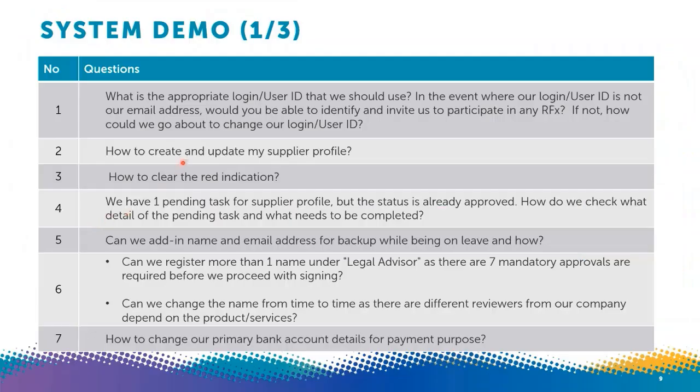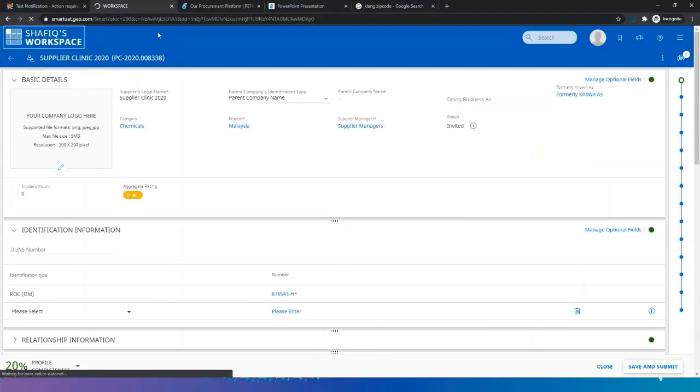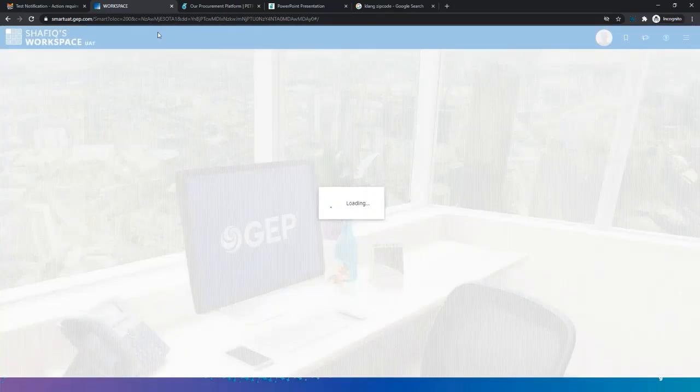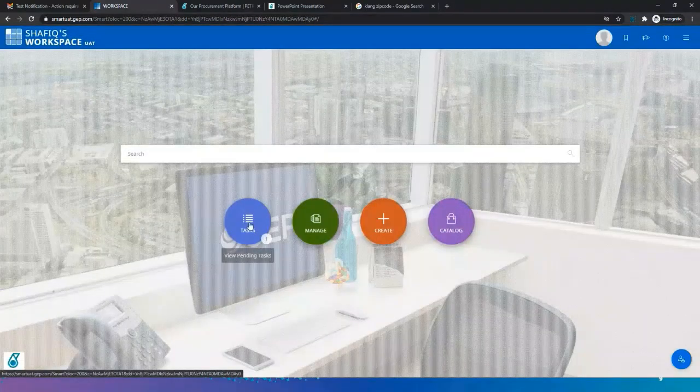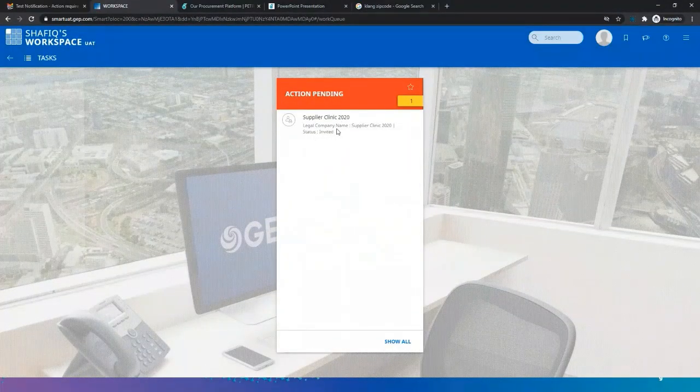We have one pending task for supplier profile, but the status is already approved. How do we check the details of the pending task and what is to be completed? For this one, even in my profile right now, I have one under pending task, and the status is invited, so I have to make sure I've submitted my profile. If yours is already in approved status, then you can technically ignore this pending action. There's nothing required for you to do in the system.